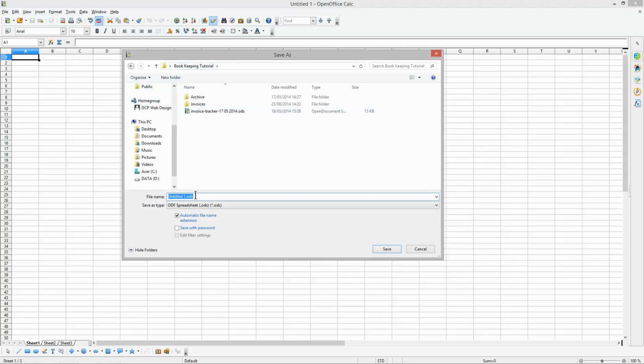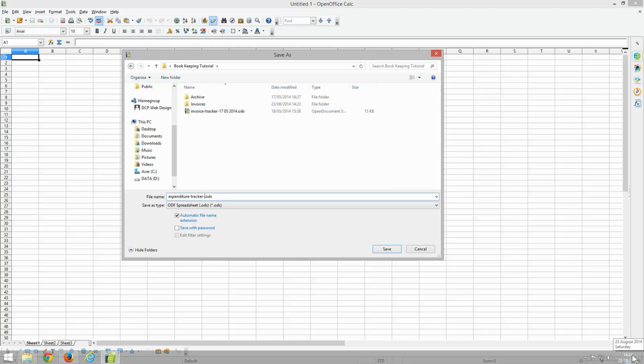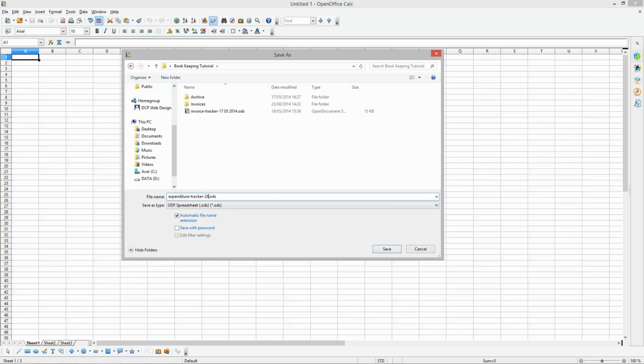Let's just go to here and we're going to call this expenditure tracker, and we'll put today's date. I did the first tutorial a few months ago, so we'll put today's date here. It's the 23rd of the 8th, 2014.